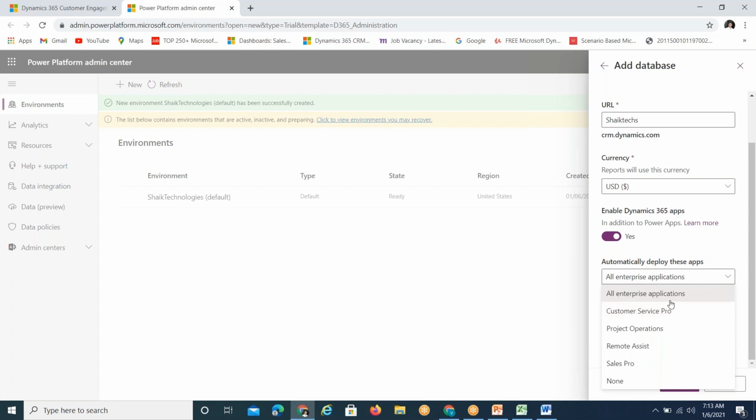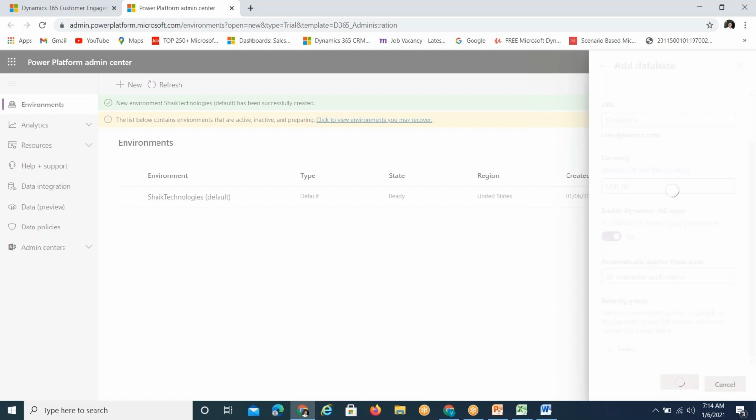What is that? All enterprise applications. We can also take none, so we don't want any deployed apps. If you don't want any applications, click on none. If you want Sales Pro, Remote Assist, Project Operations, Customer Service Pro, like I want all enterprise applications. Once you click on all enterprise applications, you will get a lot of internal data in your environment.